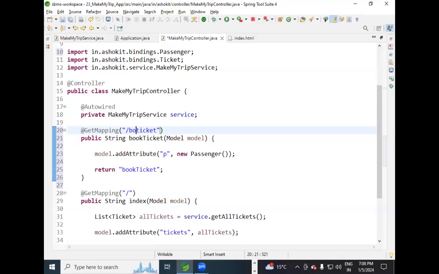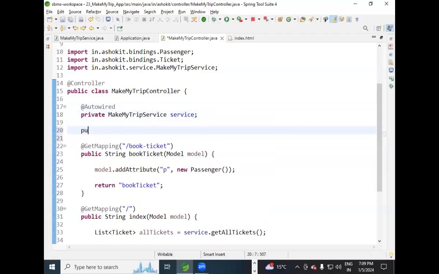I can name it bookTicket, which is used to book the ticket. It is used to load the page, just to load the page. The form should be available. Now, what is another method we need to write here?